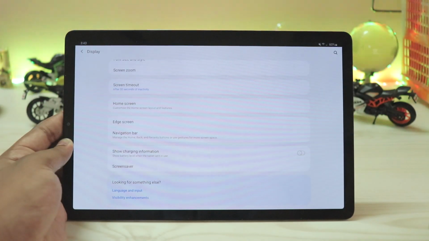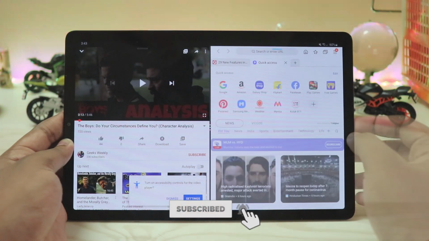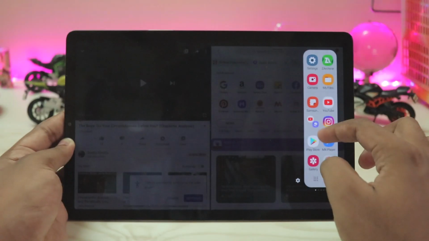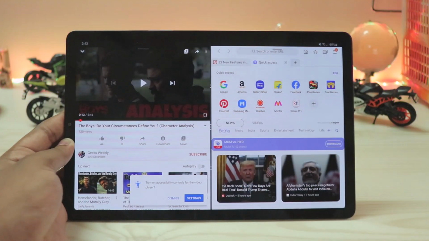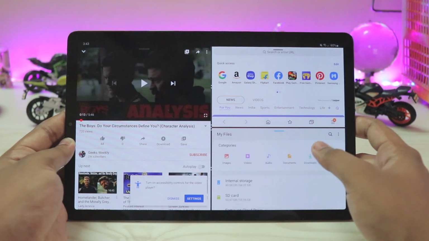But just launching up a multi-window app, again it takes a second, and there you go. Very nicely done. Again, if you want a third app, that can be also done right over here. So for example, let's just open my files right over here. Again, you can't do 4x4 like in the older Galaxy Tabs, but again 3x3 is a lot.